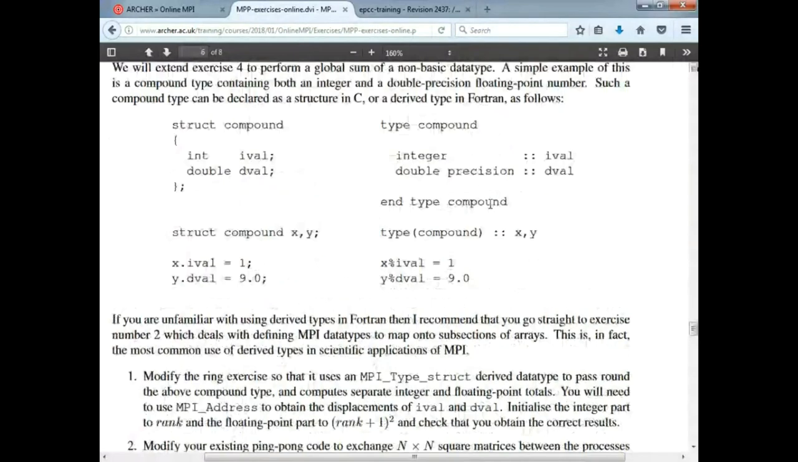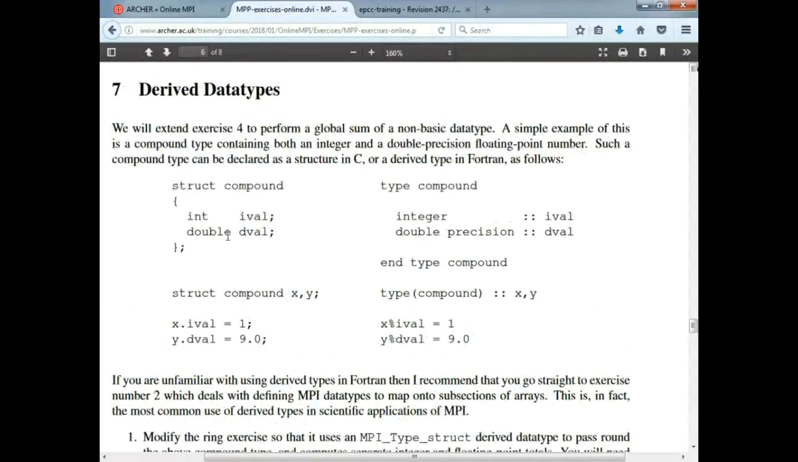So this is exercise 7. In C, you might say struct compound, int ival, double dval. In Fortran, you might have type compound, integer ival, double precision dval, end type compound. So this might be the fundamental type in your program. You might be writing an electrodynamics code where you have particles, which are compound objects. It would be really nice in MPI to say MPI send 5 particles. And you can do that, but you have to tell MPI what this structure looks like in gory detail, because there's no way MPI as a library can know, because this object is only created by the compiler and instantiated at runtime.